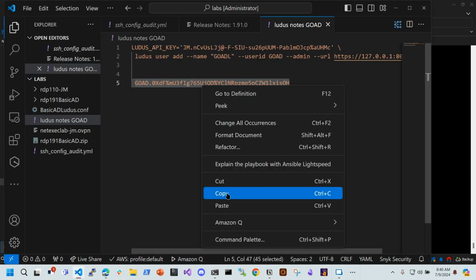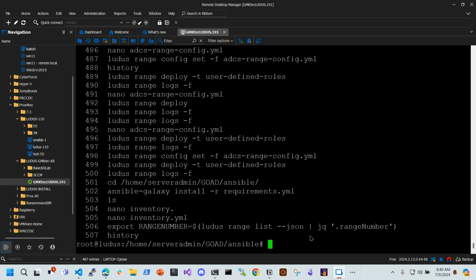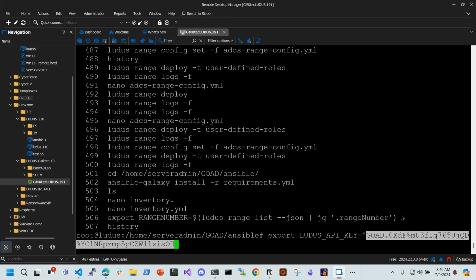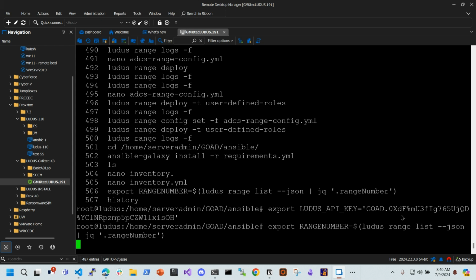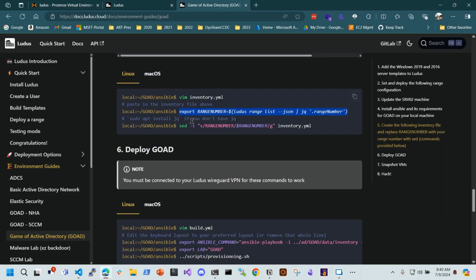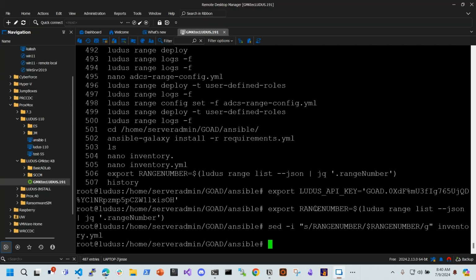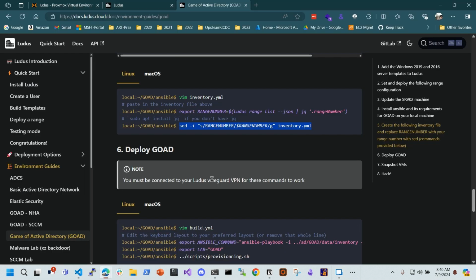We'll copy the GOAD user that we're using, and I'll just say export Ludus API key equals, and then that GOAD user. All right, cool. That's there now. So let's export this. Great. Back to the docs. Then we'll switch out numbers like this. Okay. Then back to the docs.